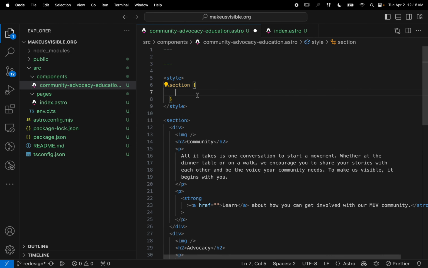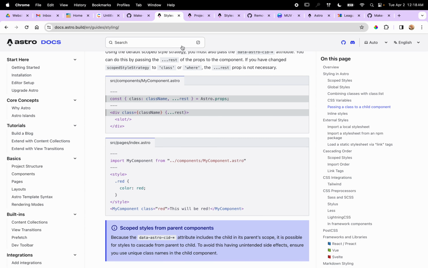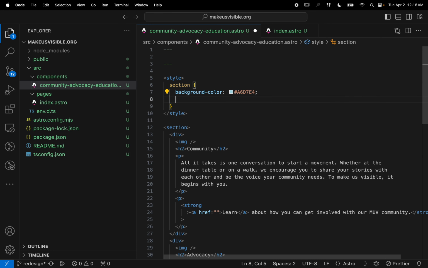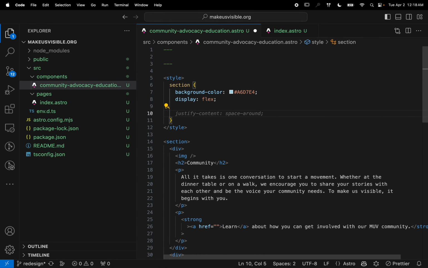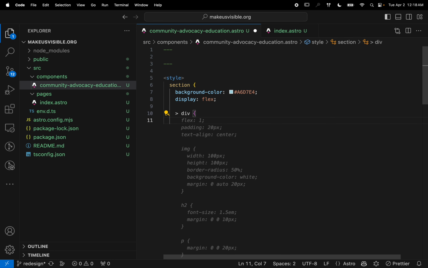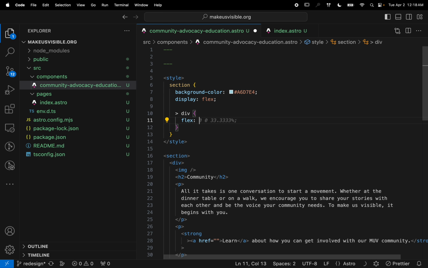So we're going to put a background color over here. We want to make this so that we have these columns. The way we do this is display flex. And every single div, we're going to say is going to be a flex 0, 0. Let's say like it can grow.